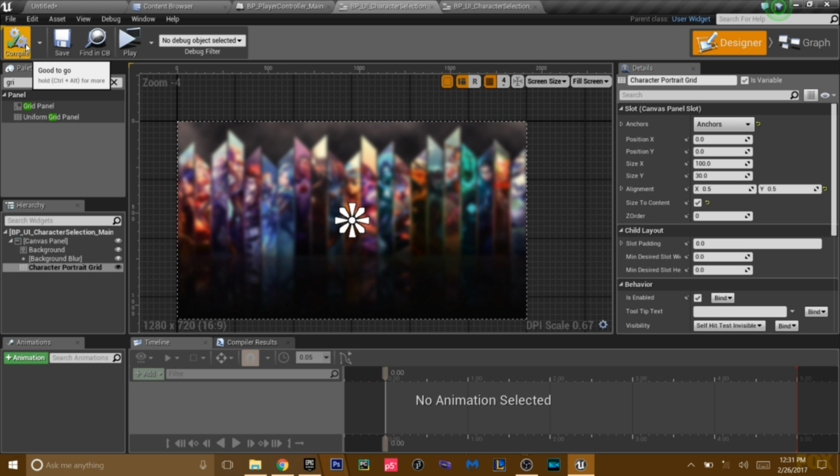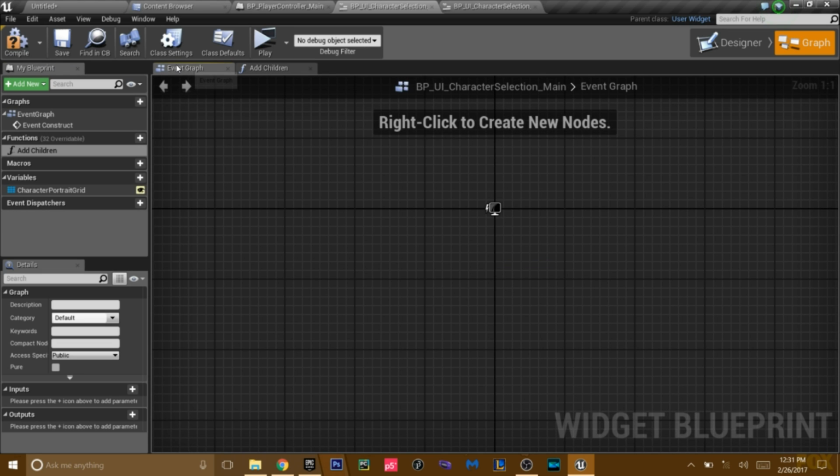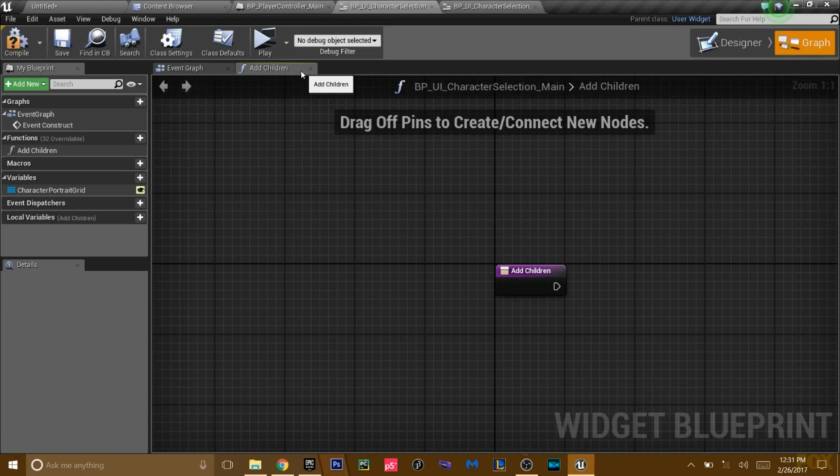Let's go into the actual blueprint graph. Here we go. Now we're going to want to create a function. We're going to call it add children. Don't forget, let's throw add children into construct. Add children is basically where we're going to add our portraits. The first thing I usually do when I add children is clear the children of the grid or the container, just to make sure there's no overlap or duplication of anything.